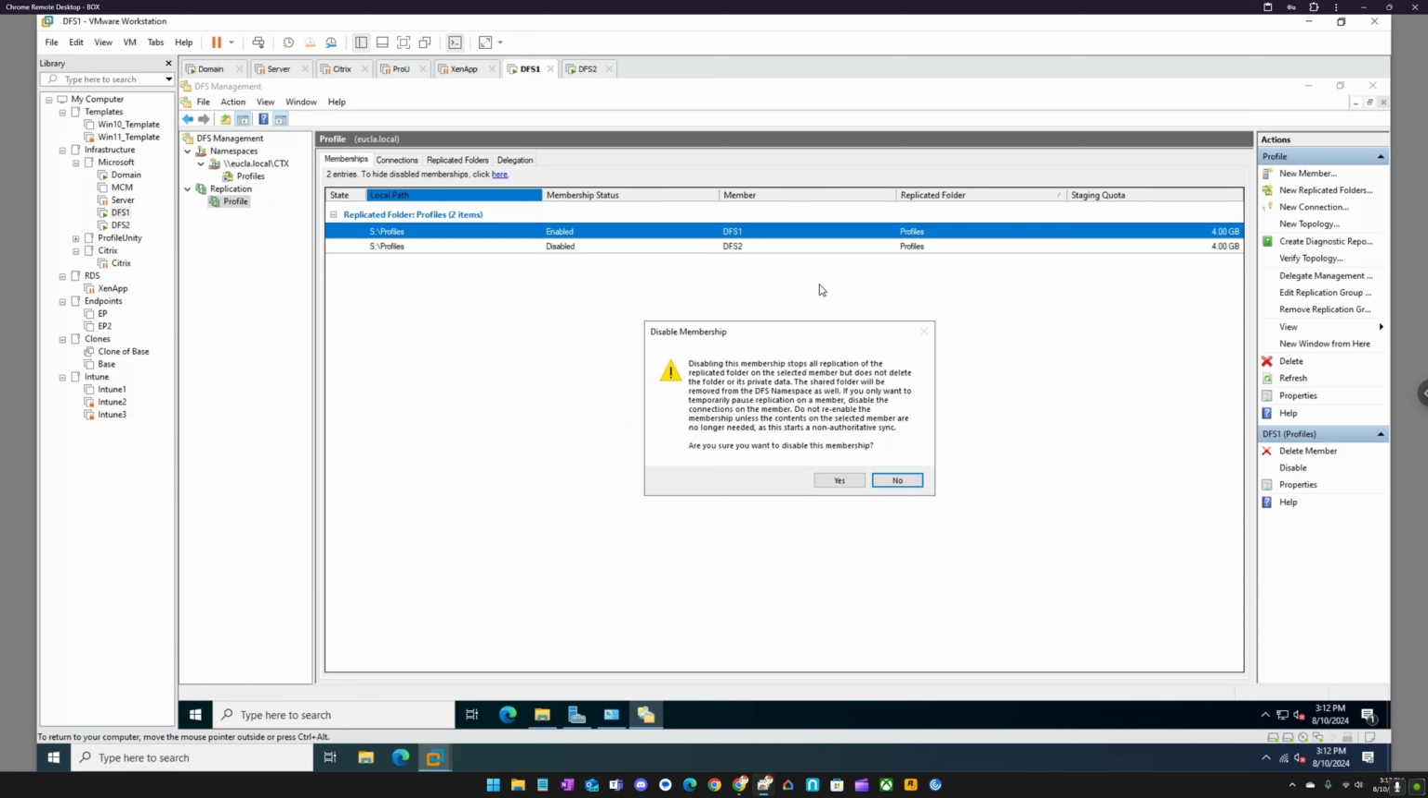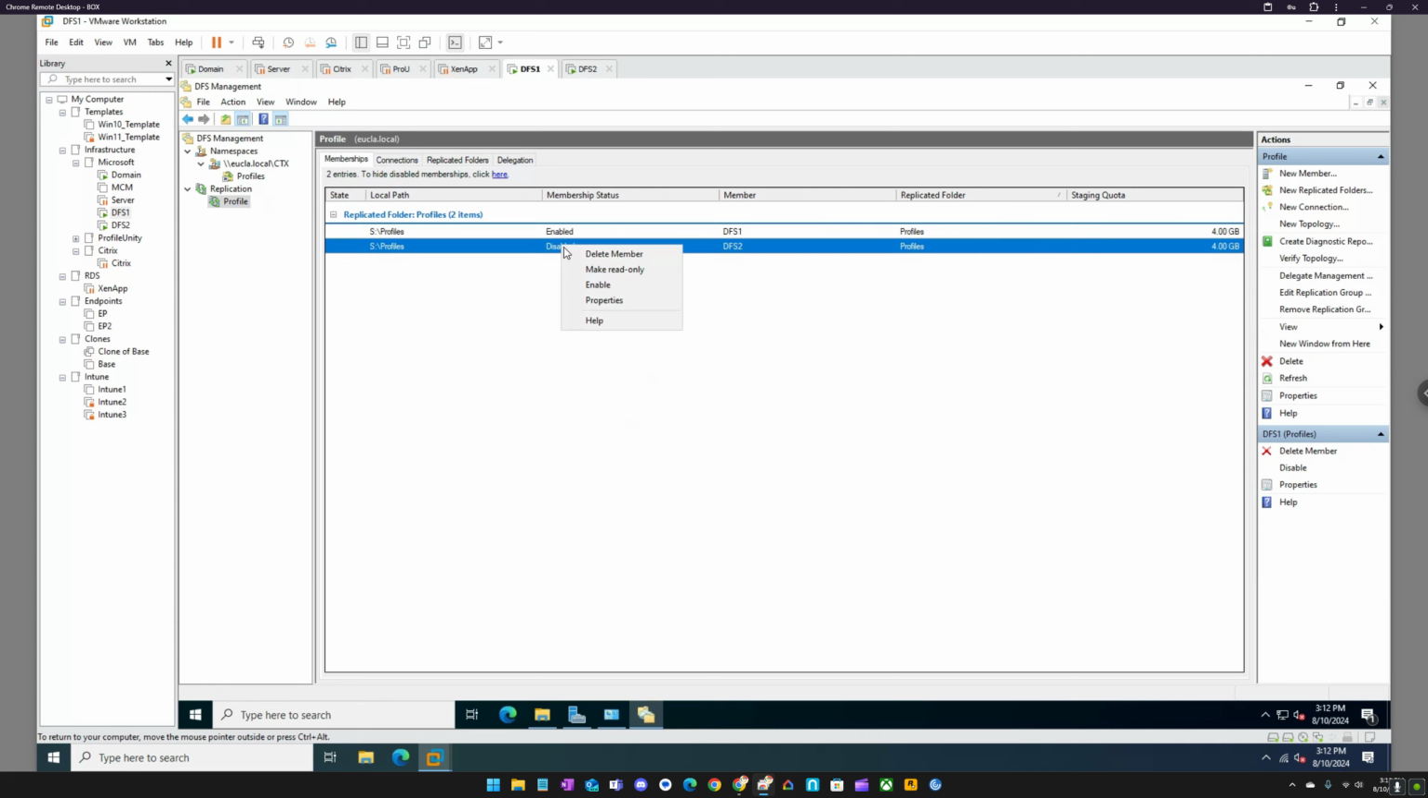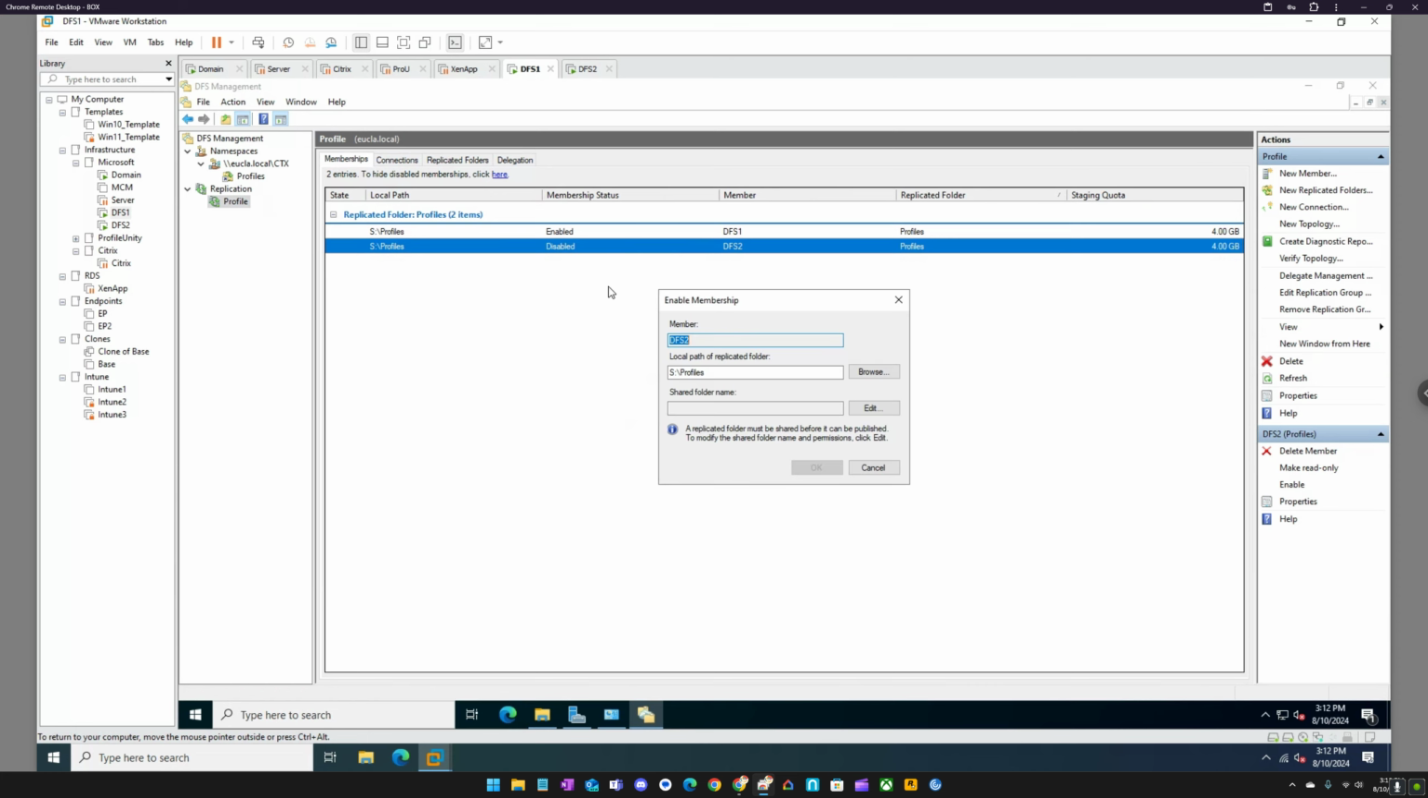Alright, so here's the reading where it comes into play. Disabling this member stops all replication of the replicated folder on the select member, but does not delete the folder. The shared folder will be removed from DFS. If you want to temporarily pause replication on a member, disable the connection on the member. No. Oh my gosh.